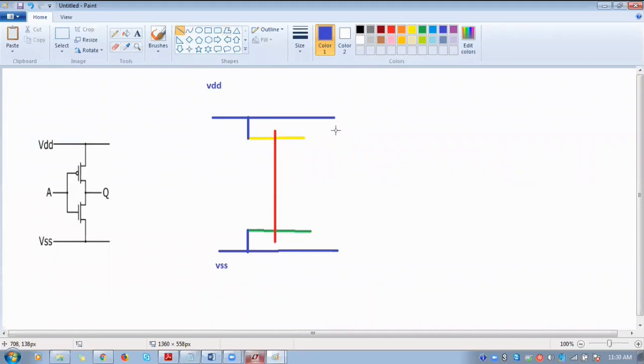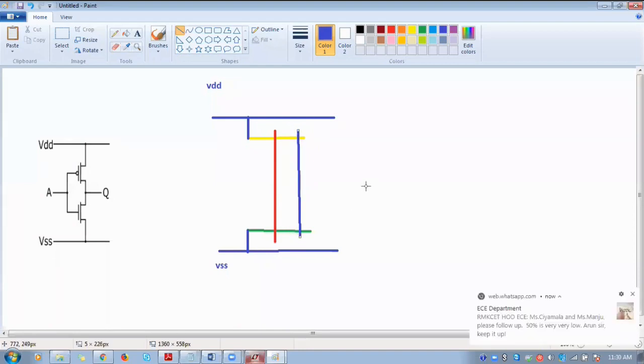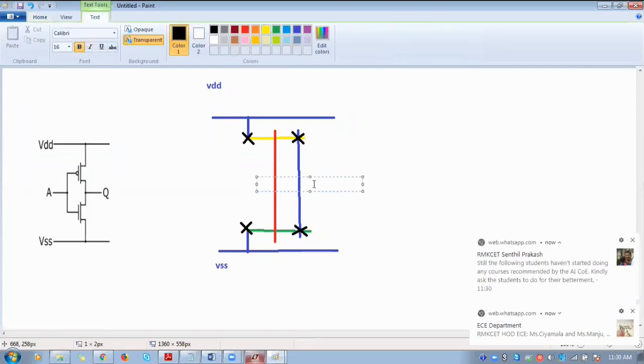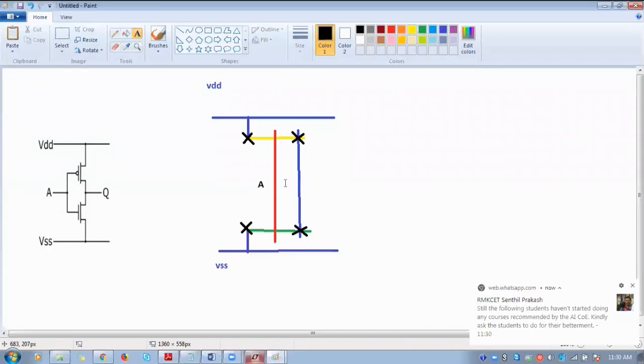So we didn't specify contacts, right? So wherever we have the metal connection, we have to go with contacts. So you can supply input here, and output can be obtained from the drain to drain connection. This is the stick diagram design.